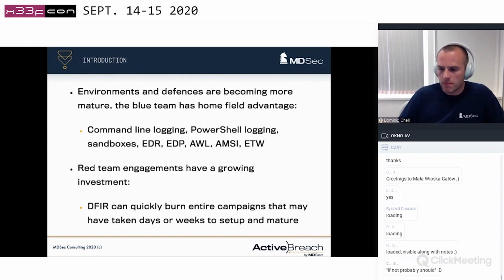Because of this, in order to be successful, what we find is that as a red team we have a growing investment in our operations. And the last thing we want to do really is have entire campaigns, entire techniques, or entire tools burned very quickly through incident response.